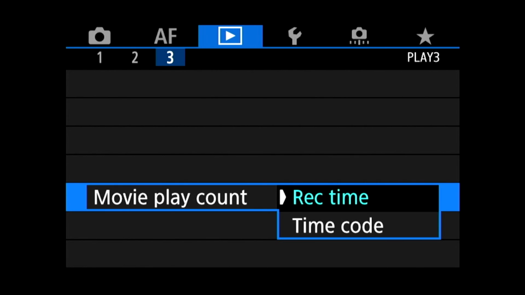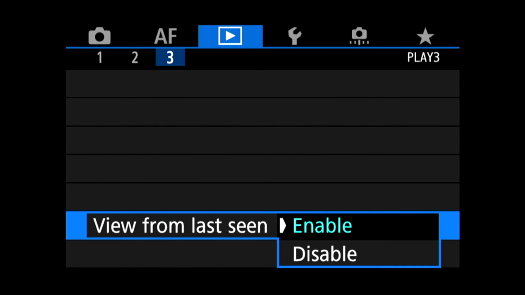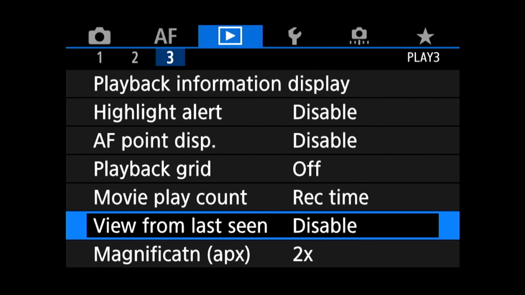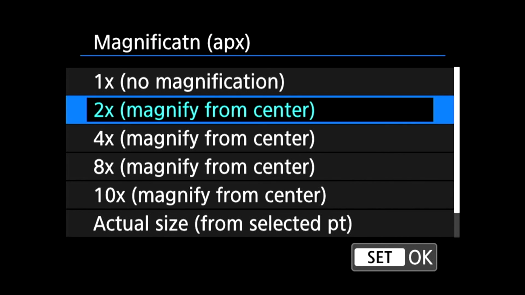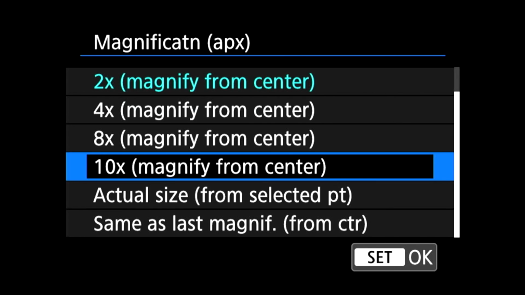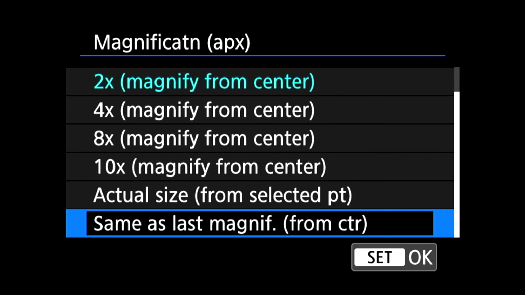Movie play count will show record time, or you can have it do time code. View from last scene, you can enable or disable. And magnification approximate is 2 times. You can set it to 1 time, no magnification, 2 times, magnify from center, 4 times from center, 8 times from center, 10 times from center, actual size from selected point, or same as last, magnification from center.